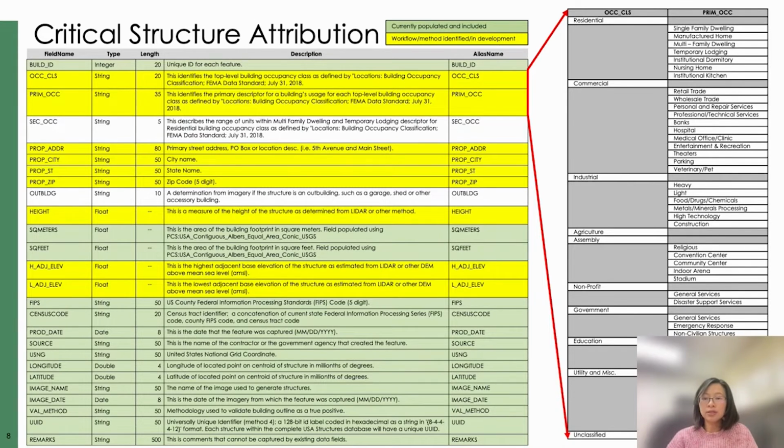This is the current schema, where green-colored attributions are included in the current open datasets that are available through the URL I mentioned before. The yellow ones are the additional attributions that we are currently working on and expecting to have the dataset updated before the summer next year.